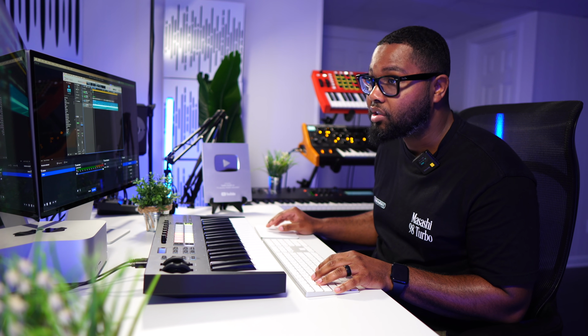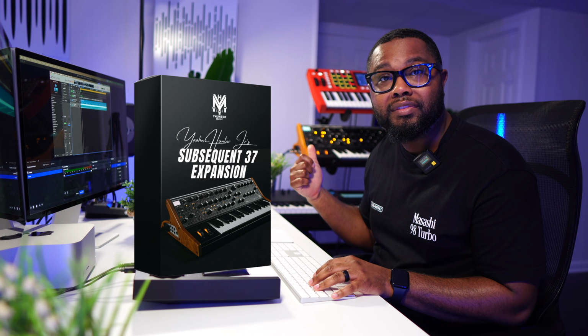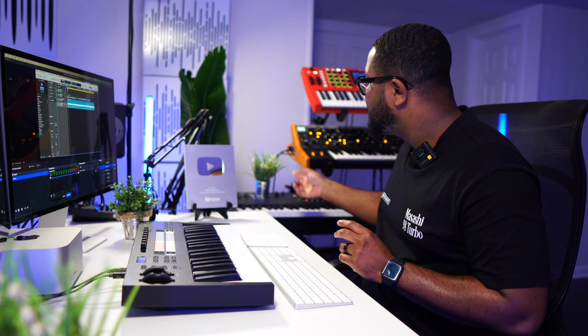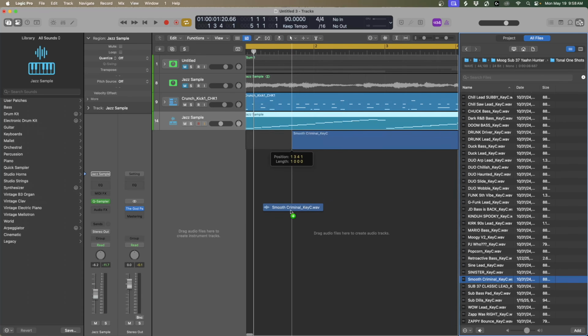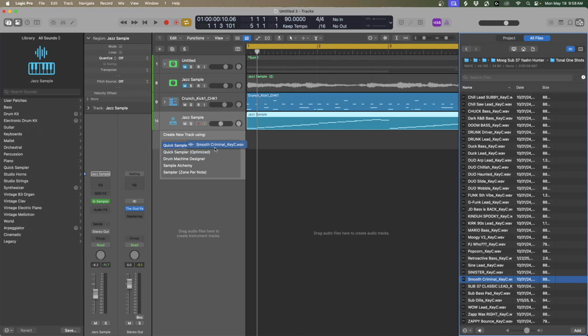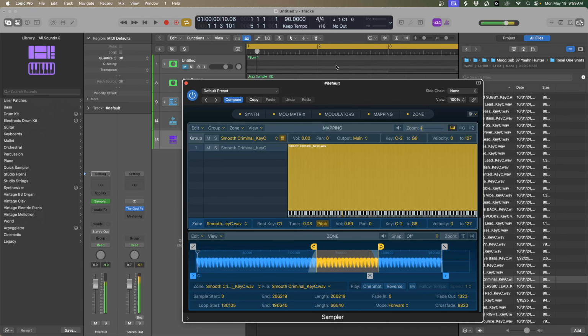So now what I'm gonna do is throw some new bass on here. And so I'm gonna use my Subsequent 37 expansion pack today. I won't use the actual Sub 37 because I want you to see how the expansion one shot works in Logic Pro. I'm gonna do the Smooth Criminal so it can cut through a little bit more. So all we're gonna do is take the Smooth Criminal, drag this into our sampler here, but this time I'm actually gonna use the full-blown sampler because I want some more control. So now we have this on the sampler. Perfect.